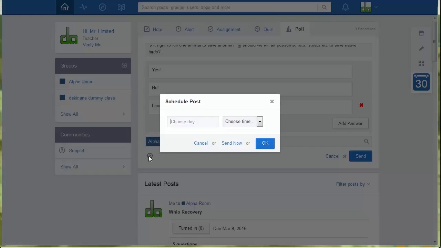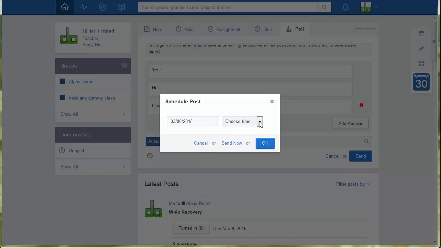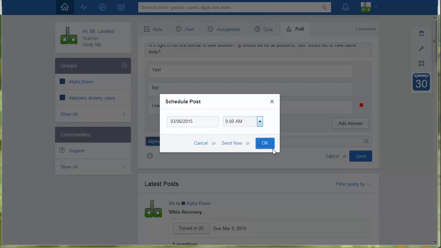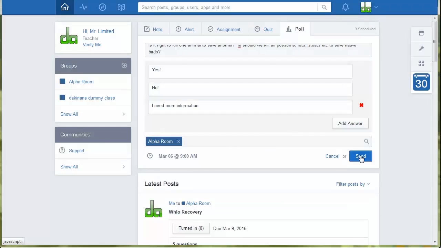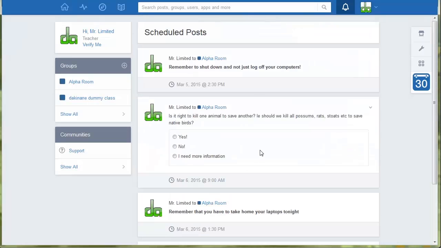I can set the poll, so I actually want them to do this first thing tomorrow, so I want that poll to be popping up as they open up their computers first thing. So click OK. So that's going to go to them tomorrow, and I'm going to click send. And so really we can see now, let's look at our scheduled stuff we've got going on here. This is what's going on.